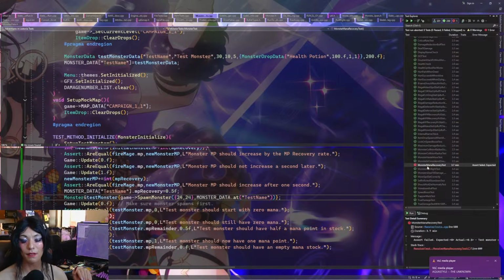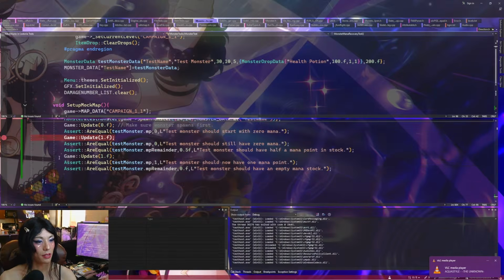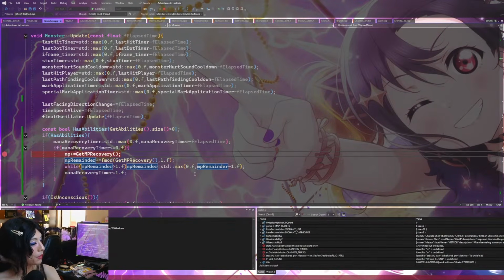Okay, we definitely have to investigate more, because that didn't even run. The test monster didn't even show up, but the Skeleton Fire Mage showed up twice, so that's telling me the other one must have been the test monster, and I'm just not reading it right. Okay, so we hit update again. We're gonna go inside the mana recovery timer portion of the code.